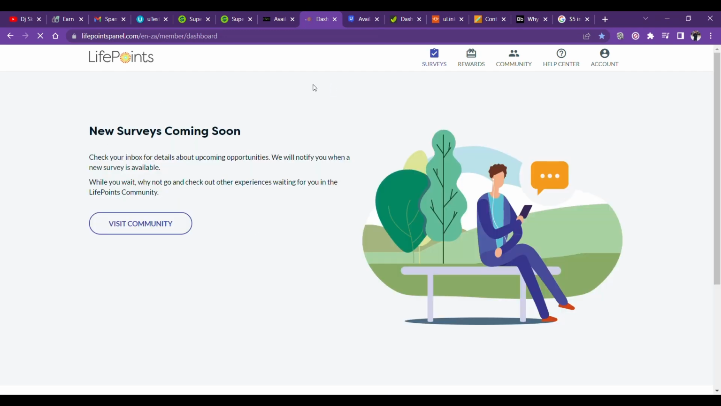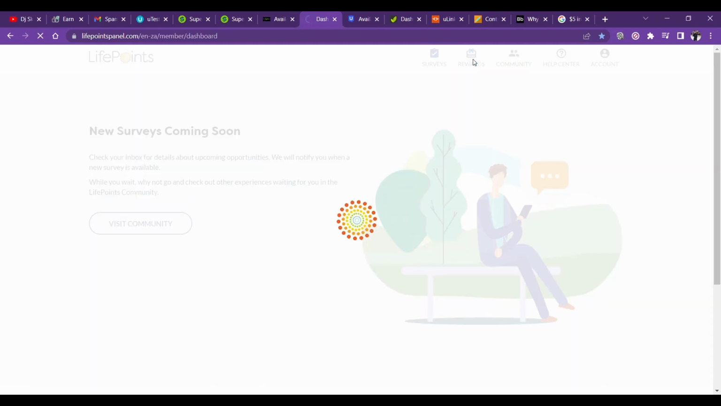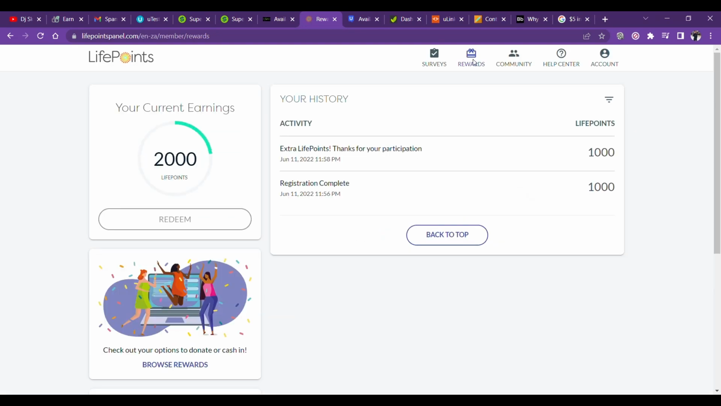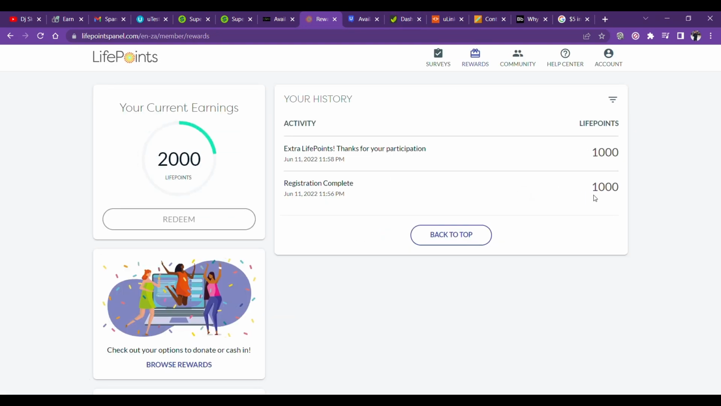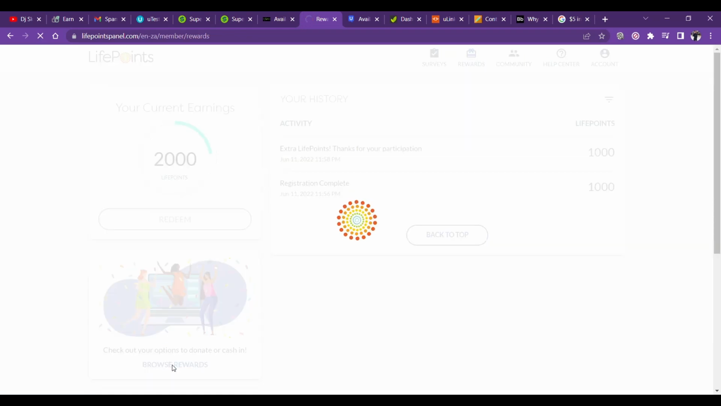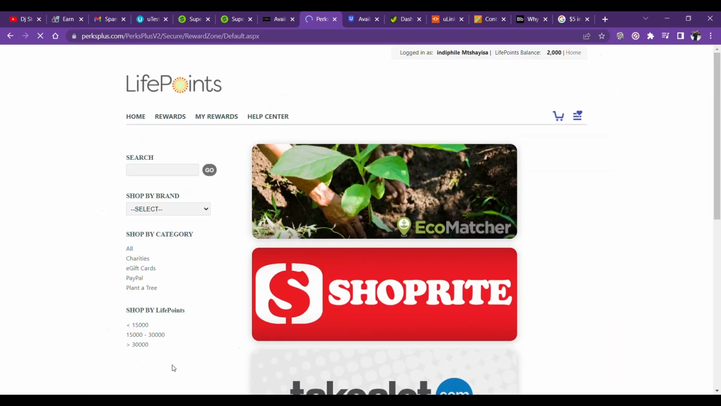So the surveys are here, and then we go to rewards. So here are the rewards. You get 1,000 just by registering, and then you get another 1,000 by completing the application. So let's go to browse rewards. Sorry, my Wi-Fi is so slow. When you click under brands, it won't show on the screen.